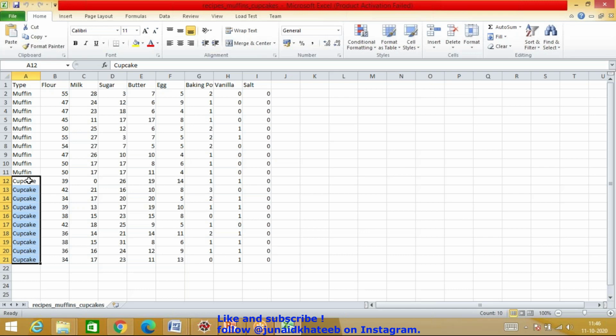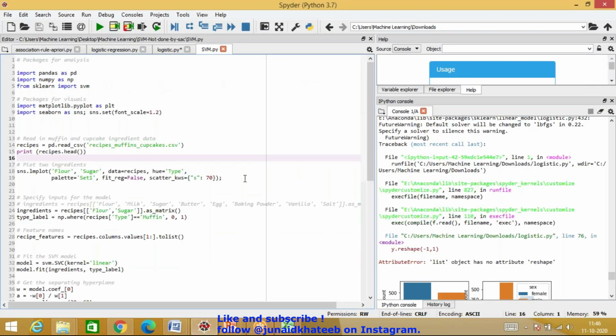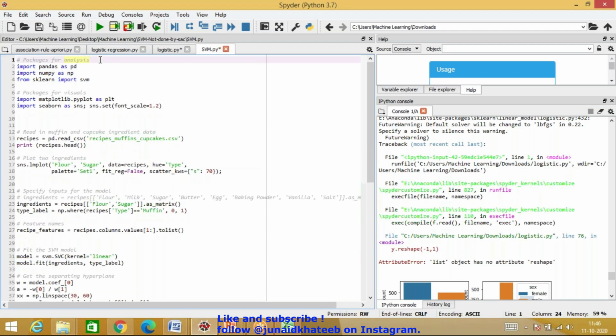Now, guys, just observe this. Over here, what you need to do is look at the ingredients, and decide that, okay, these are the two ingredients that I should be looking at, and using that, I should be able to classify whether this is a muffin or whether this is a cupcake. So that is what we need to do.